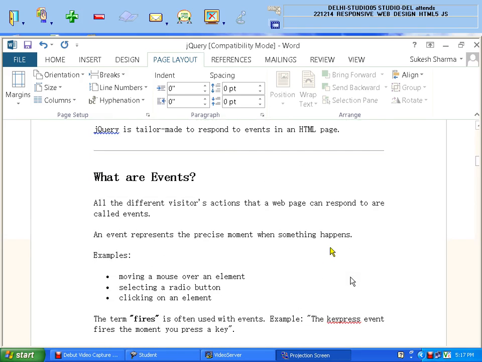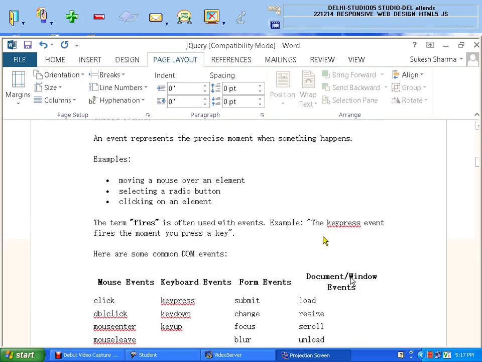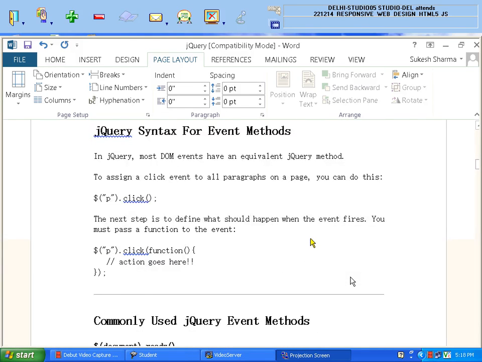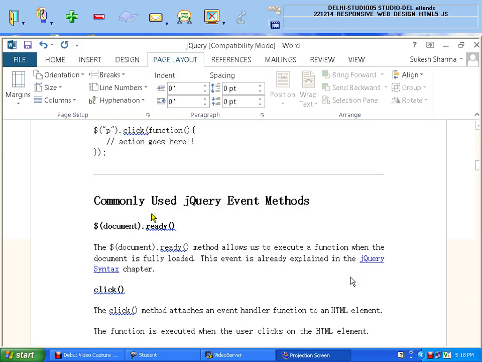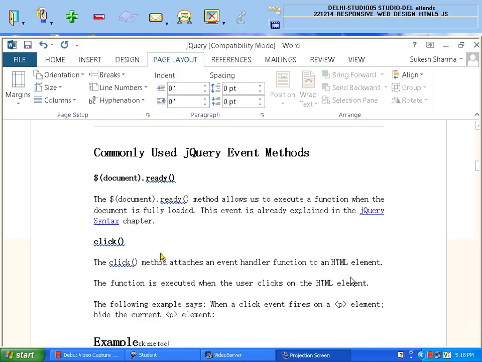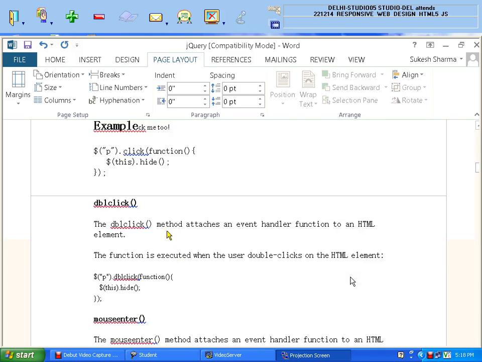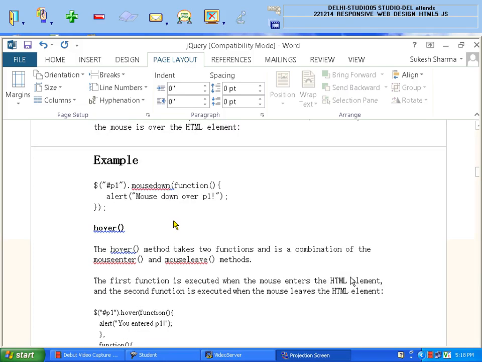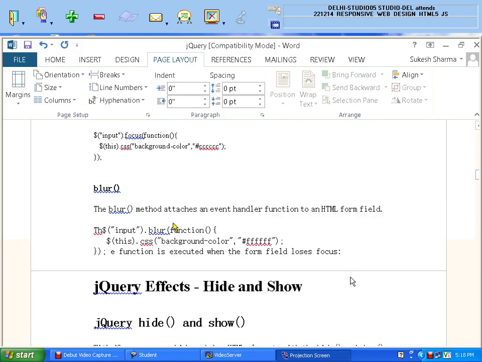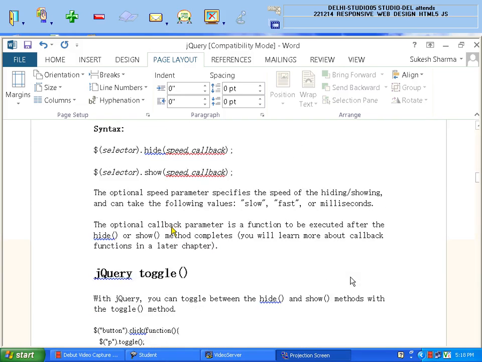Then there are events. I already explained what an event is. Okay. What is a method? I already explained methods. Okay. Many methods, like we have ready. Just now I explained click, double click. Every event has a method to handle that. So you will find these methods here. See, whatever the event is, we have a method also. Focus, blur, height, show, toggle.